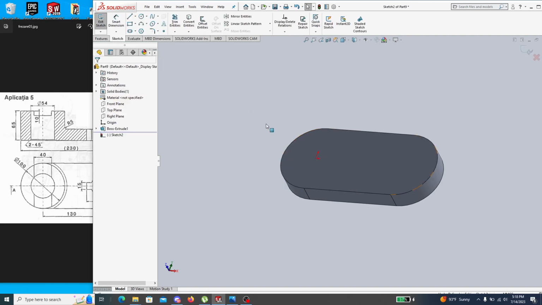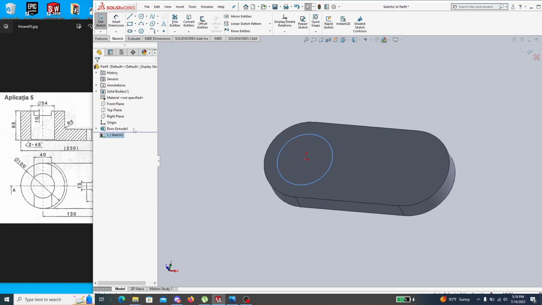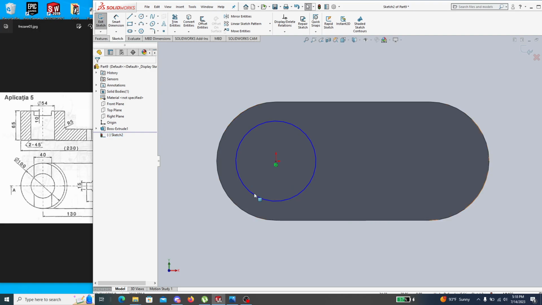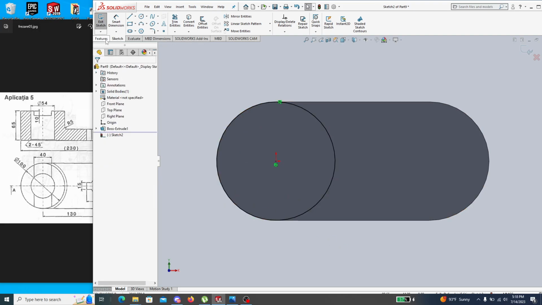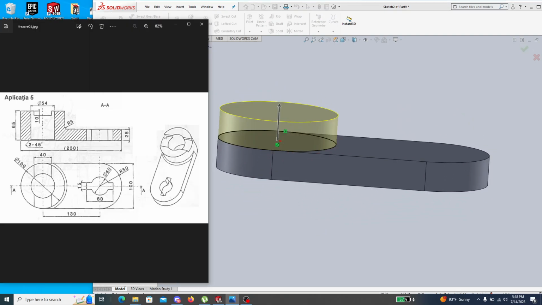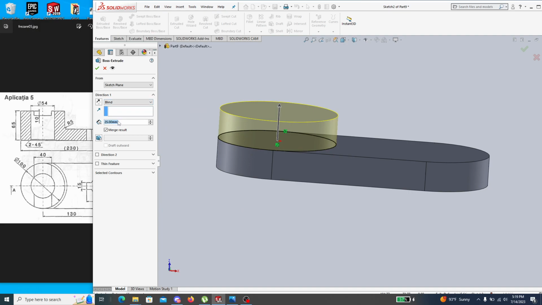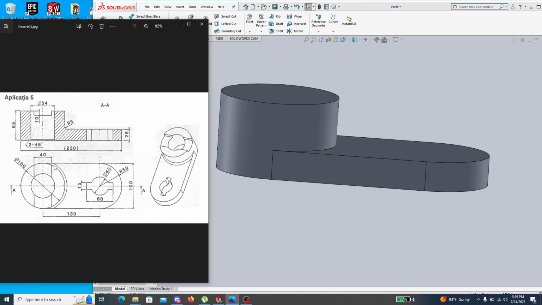Sketch, circle. I'll use normal to see better. So now I'll press Control, select the circle and this edge, and I'll make it tangent, which is great. Now I'll use extruded boss like I said. Once again, the length of extrusion here is 65 minus 25, which is basically 40. And that's it, right?